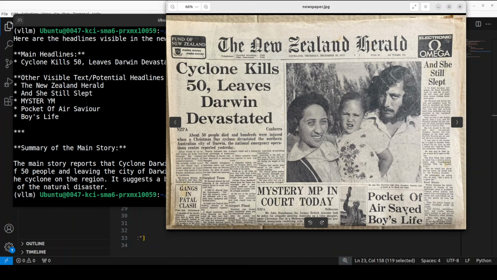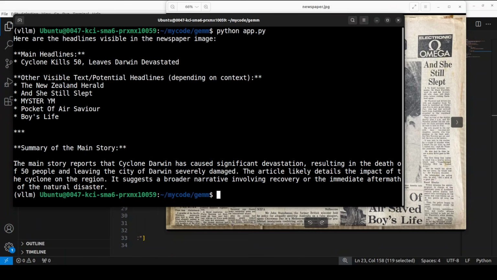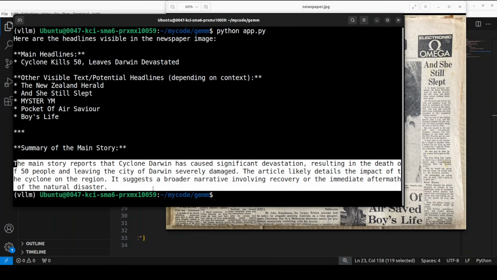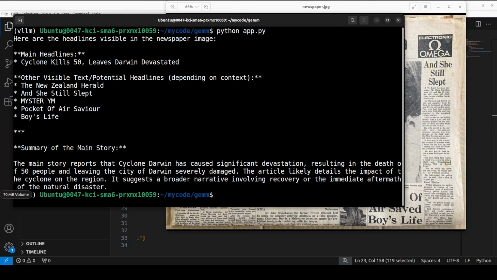It's not perfect, but it has tried. And then it is talking about a summary of the main story, which is correct. Okay, so not bad for this size of edge model, I guess. It's a hard one.